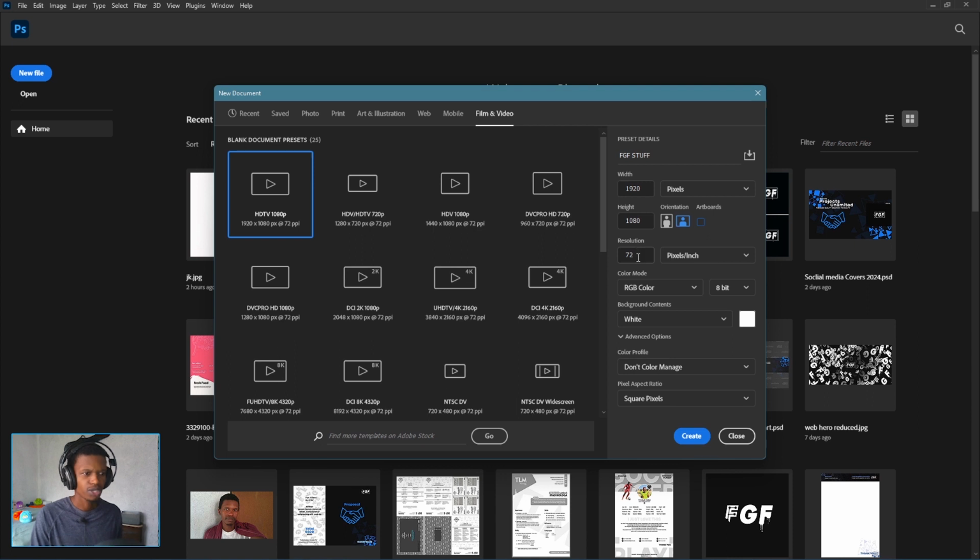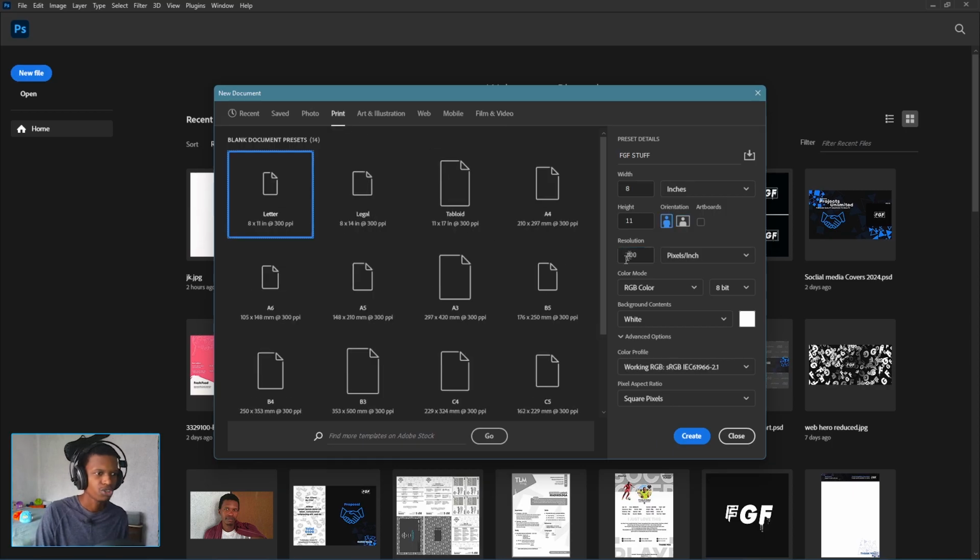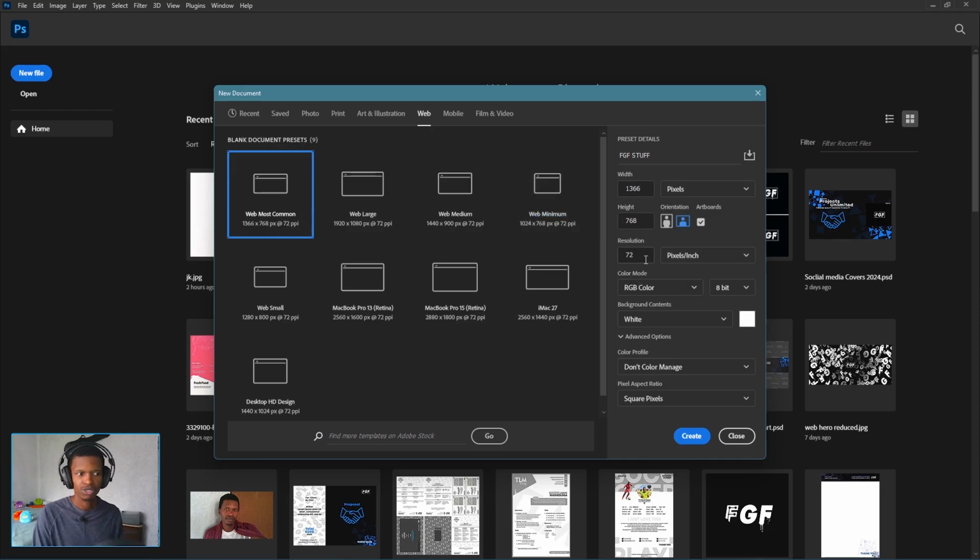Resolutions. 72 PPI goes with this canvas right here. But if I want to make it more, I can simply change it right here. For example, for printing, it's going to be 300. As you can see, it changed to 300. But for things like websites, it's going to be 72 PPI. See that? How do you measure the resolution? Do you want it in centimeters? Do you want it in inches? Leave it alone. Inches is fine. It doesn't matter if you change it to centimeters, but this is just for you to know.